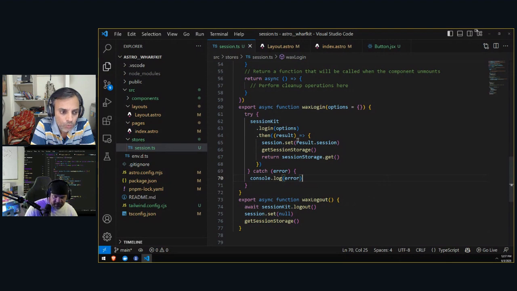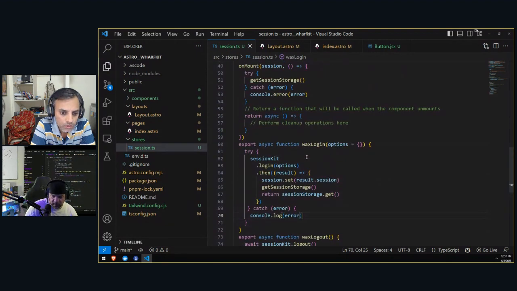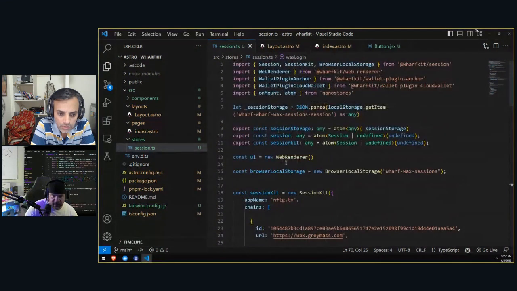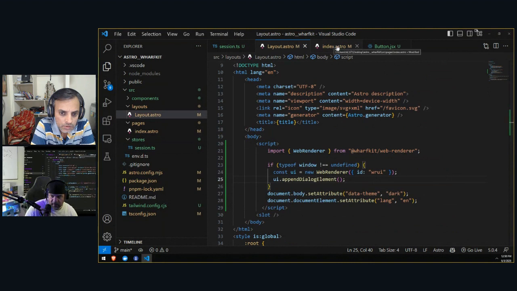All right. So as you can see, I exported some functions here, just a wax logout, wax login. I mean, this is all kind of self-explanatory if you know what you're doing.